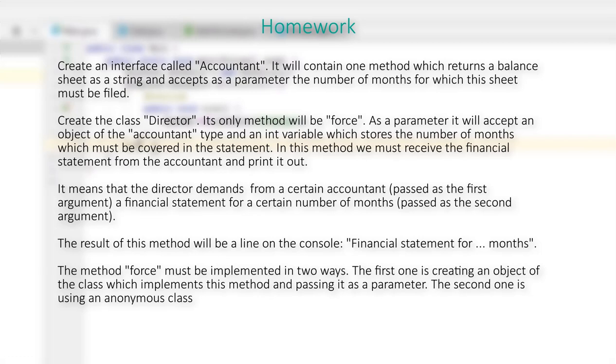Create the class director. Its only method will be force. As a parameter, it will accept an object of the accountant type and an int variable which stores the number of months which must be covered in the statement. In this method, we must receive the financial statement from the accountant and print it out. It means that the director demands from a certain accountant, passed as the first argument, a financial statement for a certain number of months, passed as the second argument.